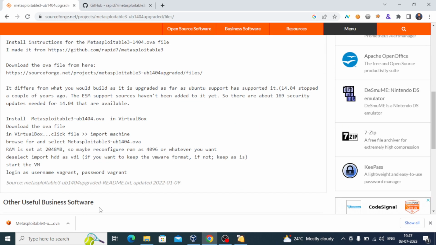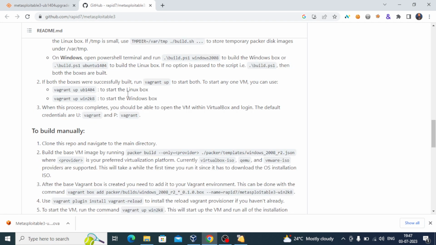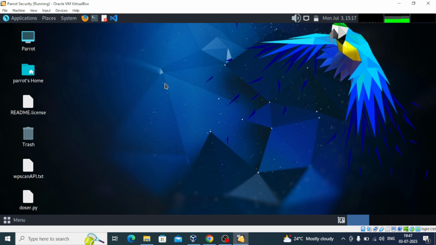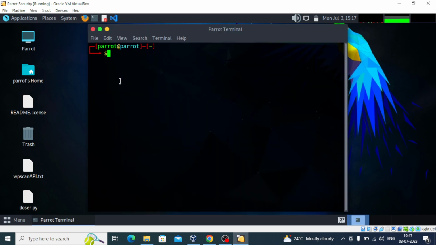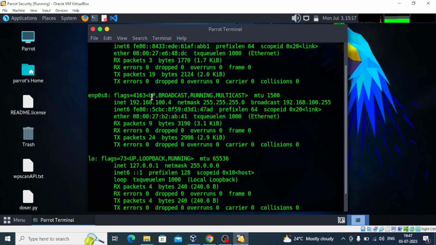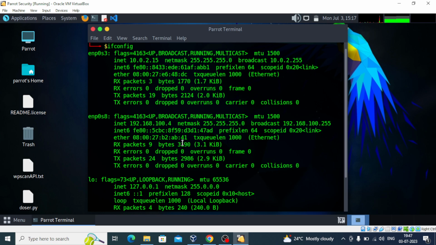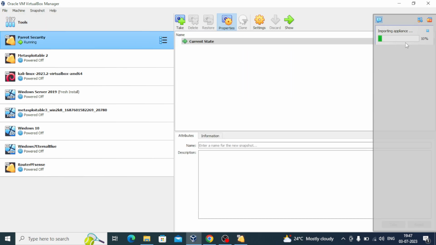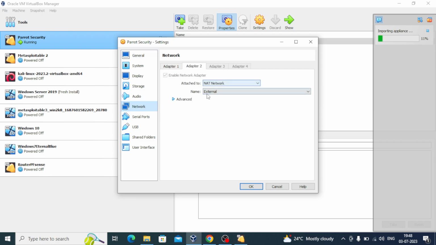This link will be given in the description. And after the import, we can check using our Parrot Security machine, which is already running, and we have a NAT network. We have one NAT by default, NAT network. I'll just show you. And the import is going on, by the way. It will take some time, so in between. So this is Parrot Security, and I'm using NAT network for adapter one. I'm using NAT attached to NAT. And for adapter 2, I'm using NAT network external. Actually, I have named it external.